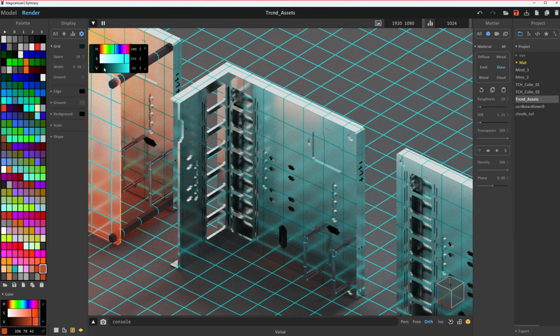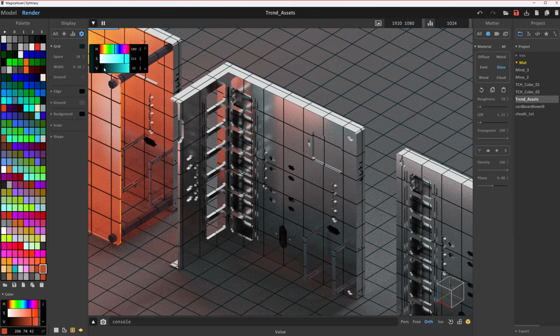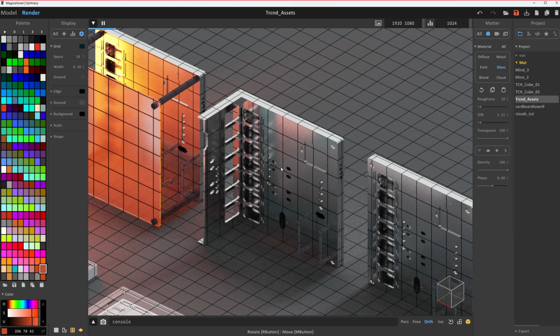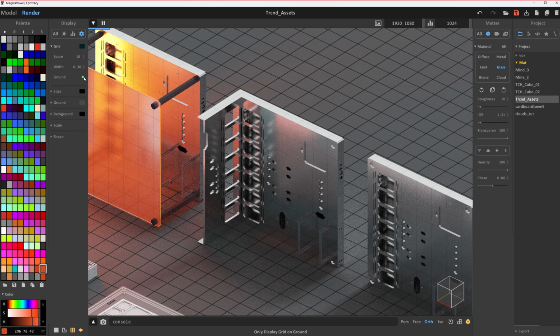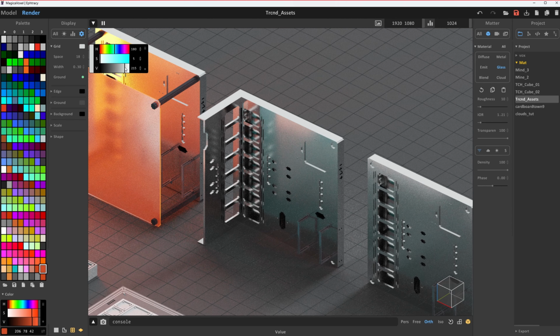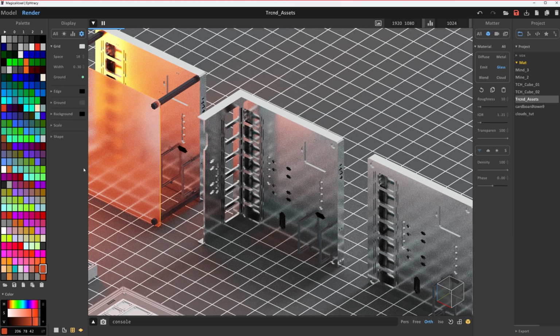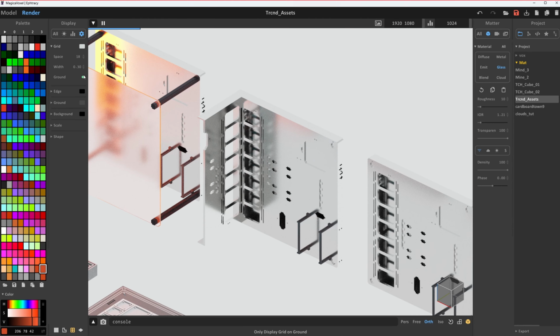Let me change the color so you can see better. So let's turn it back to ground. Change the color of the grid. You can still have a grid even if you don't have the ground. So let me just turn off the ground. You can still see the grid on your objects without even having a ground.